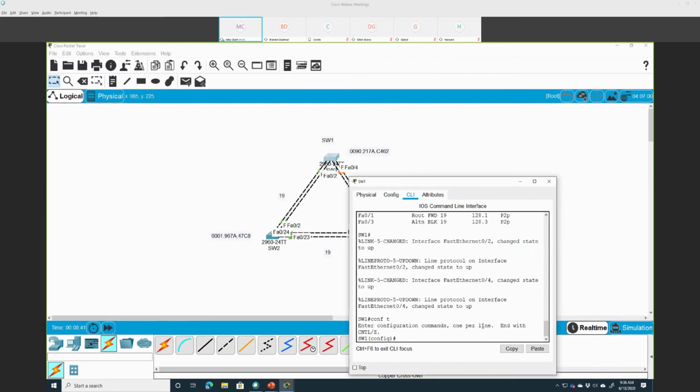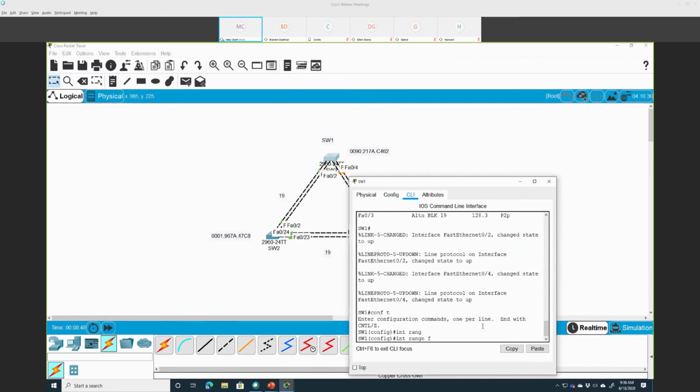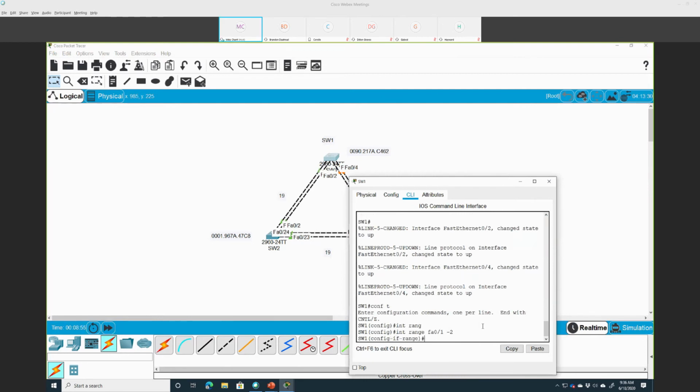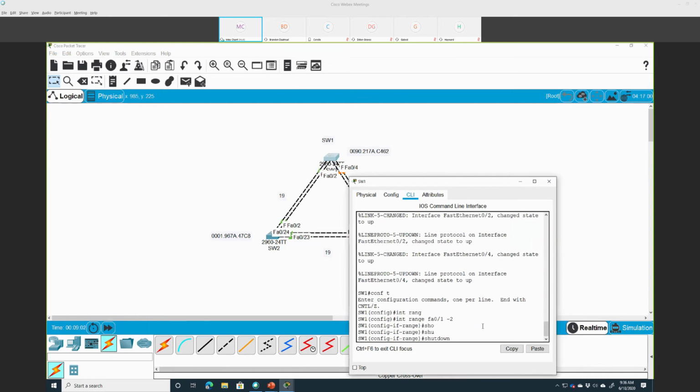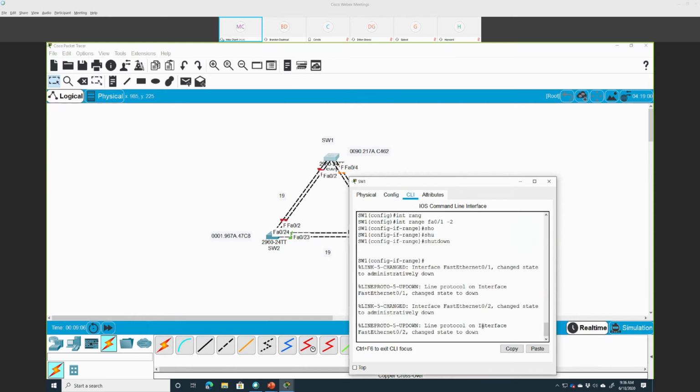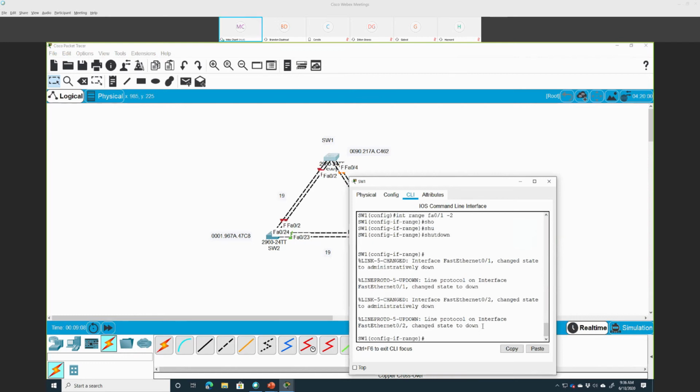So I put interface range FA0/1-2. I'm going to shut down those ports, because whenever you do the Etherchannel, the ports would otherwise go up and down, so it's better to shut them down first. Okay. Then we need to do the channel group.